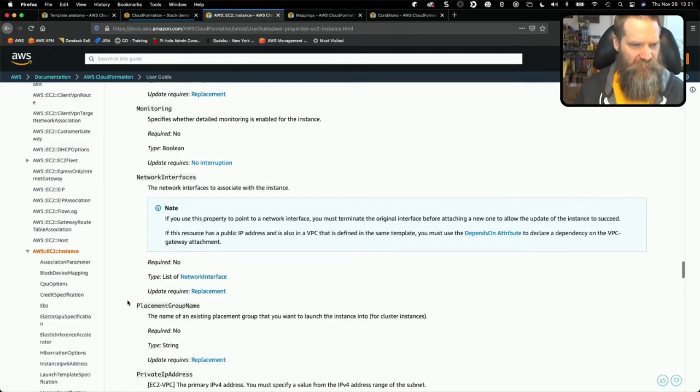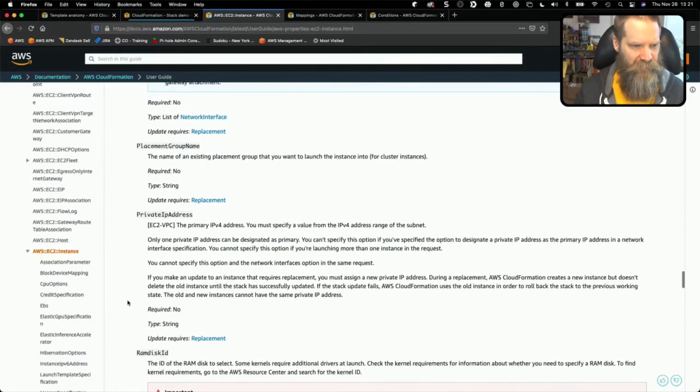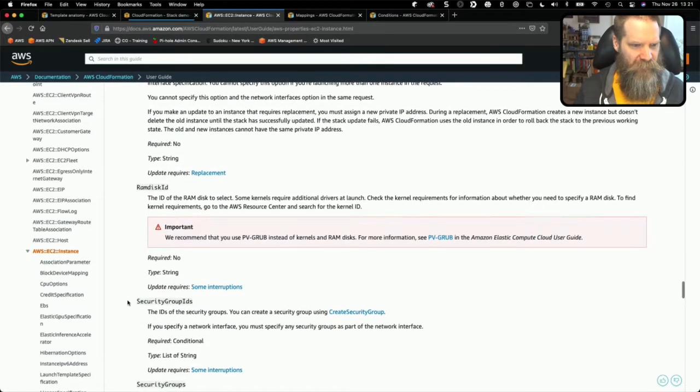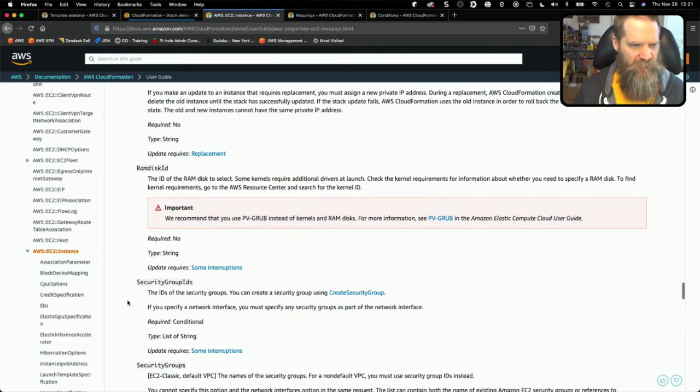Monitoring, network interfaces, placement groups. None of this is required. Security group IDs: the IDs of the security groups, you can create a security group. If you specify a network interface, you must specify a security group. And we're going to have a network interface.